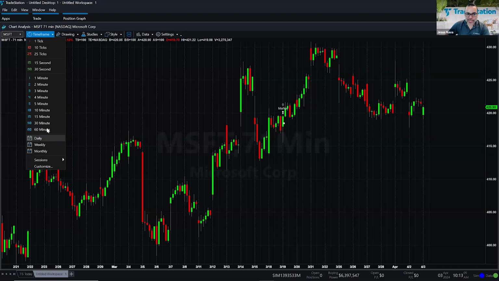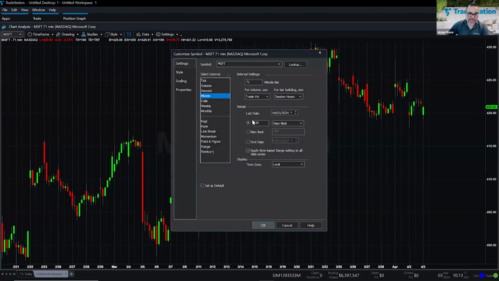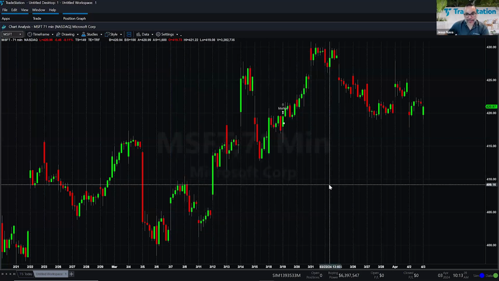So as soon as you want something that is not listed here, you'd have to go to customize. Once you go to customize, then it takes you to this dialog. We saw it just a moment ago. This is where the main data customization happens. You can change the time frame, you can change the bar interval, you can change how much historical data you have, and a lot of other settings that we are probably not going to be able to explain because of time.